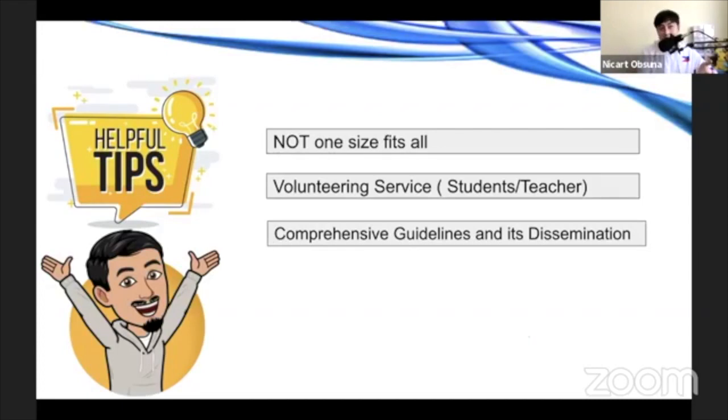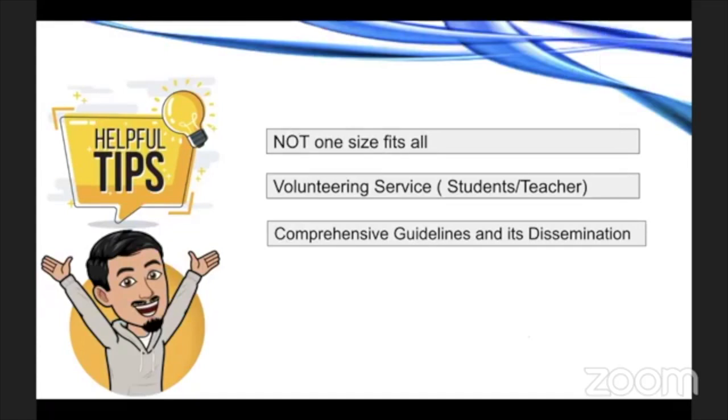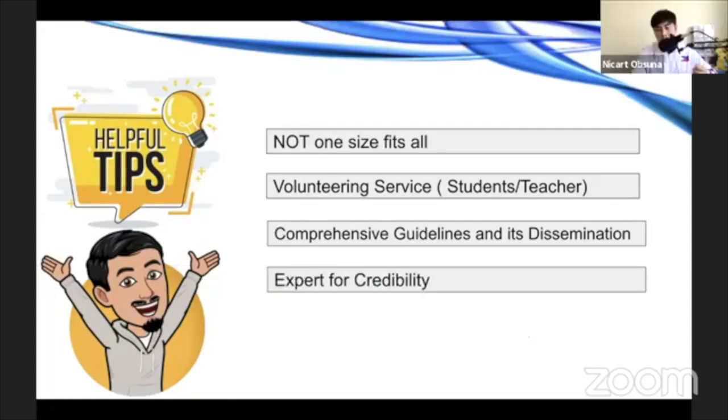Now, if you don't have time to conduct a meeting, ang ginawa ko noon both, nag-conduct ako ng meeting sa mga coaches, and at the same time, I have created a video na kung saan yung video ko is not only instructional but very informative na kailangan nila mag-engage. So, yun yung dissemination. Ito na yung sinasabi nating expert for credibility.